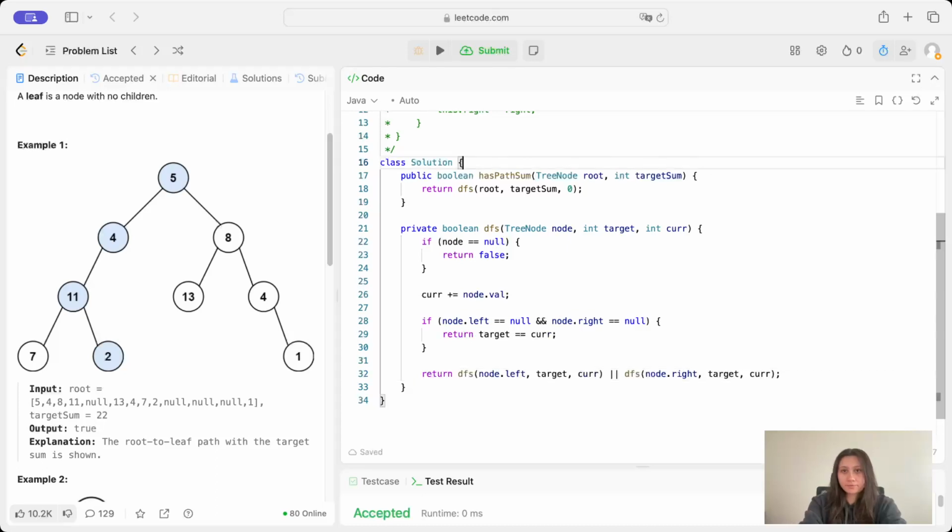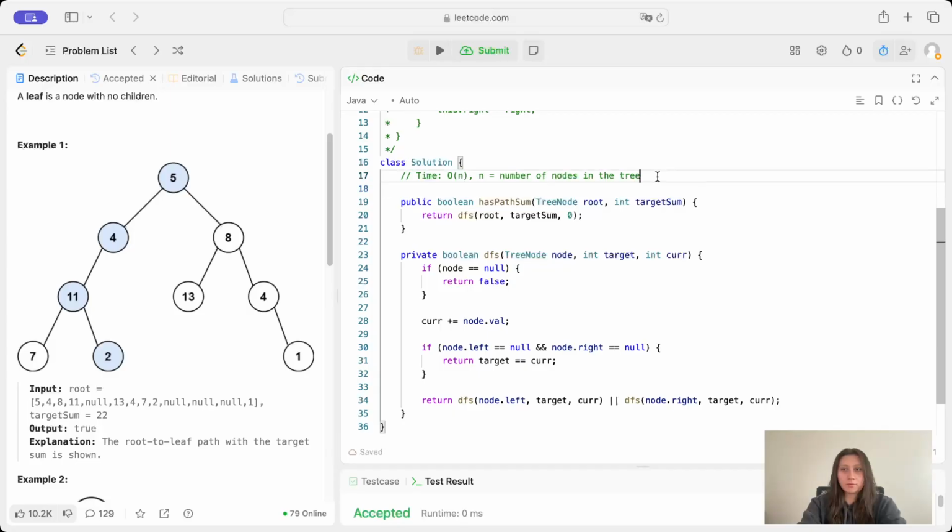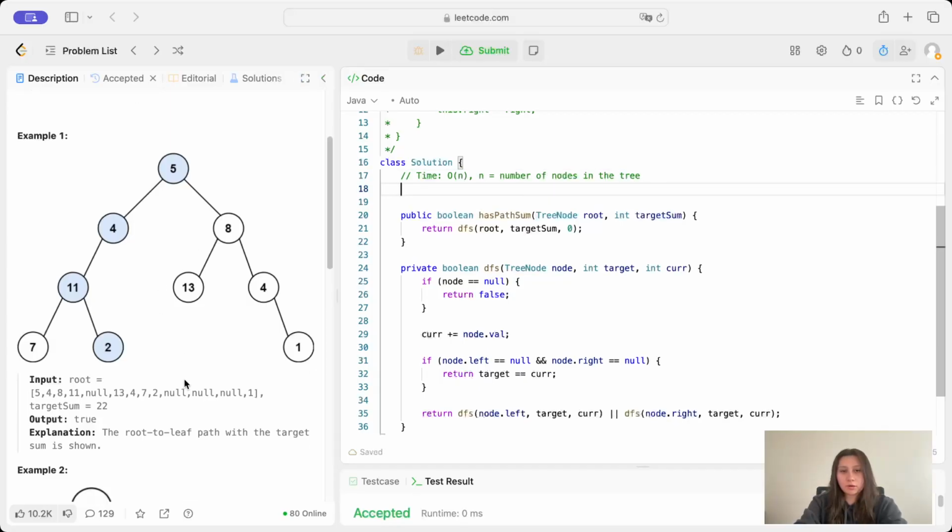Our time complexity is O of n, where n is the number of nodes in the tree. Because worst case, if the path whose sum equals our target sum is all the way at the bottom right of the tree, then we're going to visit every single node exactly once. And our space complexity is also going to be O of n, for the same reason. If it's at the bottom right, then worst case, we're adding every single node onto our call stack.